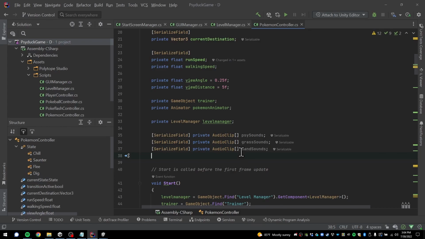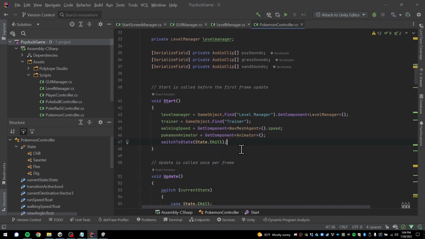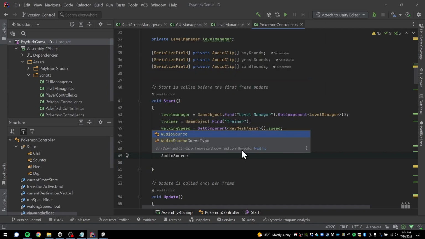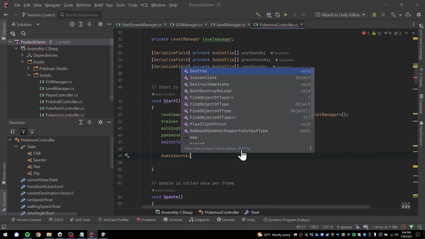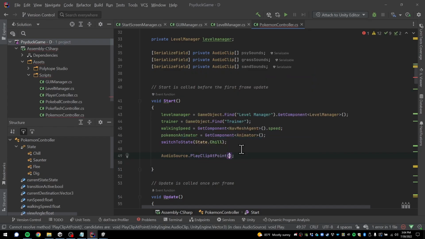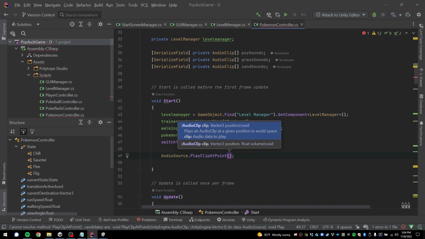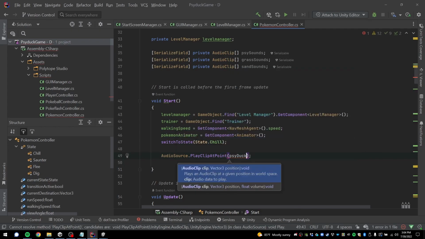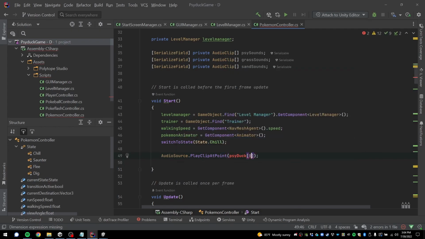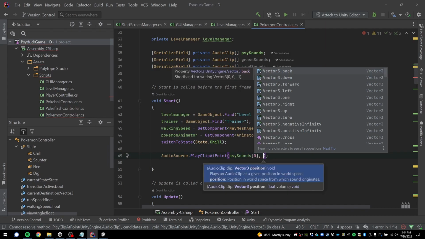All right, so what I wanted to demonstrate before we actually start hooking stuff up, if you want to make sound in your game and not attach it anywhere, you could actually just use the AudioSource class, which is just built in. So if you go AudioSource play clip at point, you can make 3D sound that way. So let's say we want to grab the first sound file in the PsySounds array. So that's how we would get the first of them.